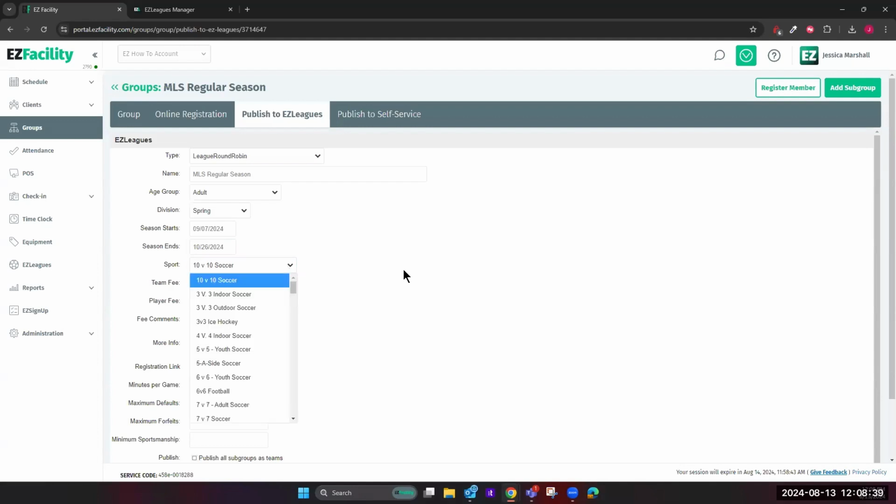Your sport in here, you can go ahead and choose whatever type of sport it is that you're running. We have a full list of them. This is how the standings are going to be calculated by the EZLeagues system. So it'll be, how many points does somebody get per win? How many points does somebody get per loss? So these are just predefined ones in the system. You are able to change them, but at least it's a good starting point for you.